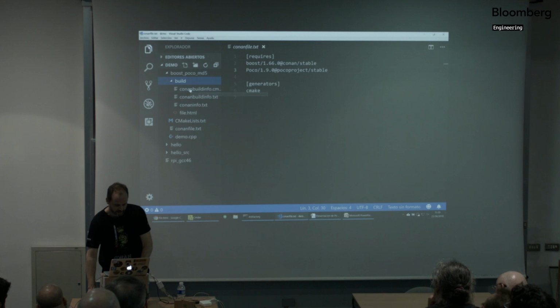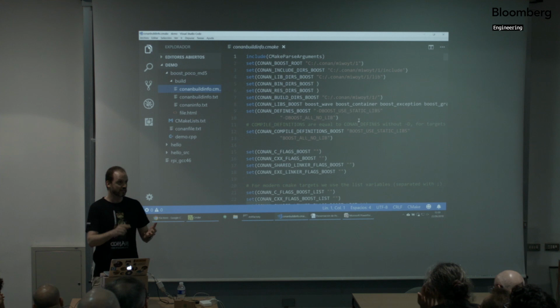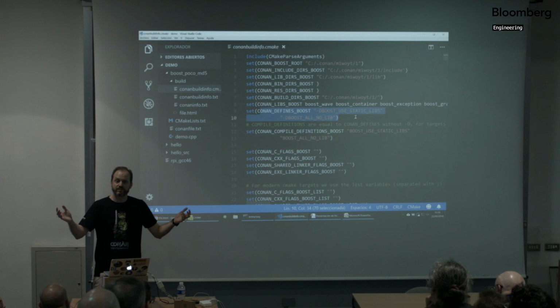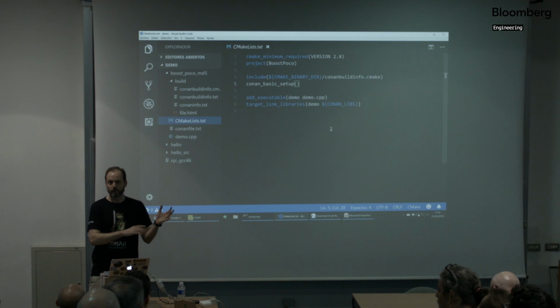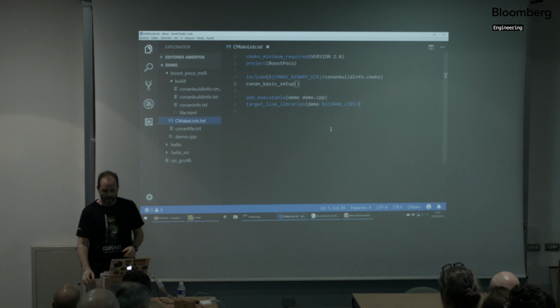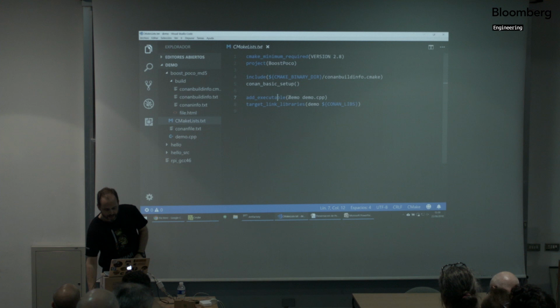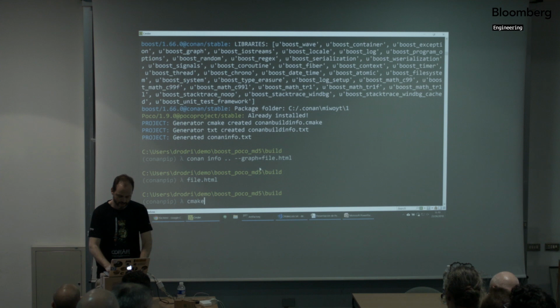It generated this CMake file for me that has all the variables I need: include paths, library names, definitions. As I'm using Boost as static, I have the defines there. So to build this application, I don't need to figure out anything. All the information is already there. There are ways to avoid this, but this is the clearest. You just include the file, and you use the file. And the rest of the build script here is standard CMake. I'm saying, hey, build my application and link with the Conan libraries. With this, I'm done with a standard CMake build system. In this case, I'm using Visual Studio 15.